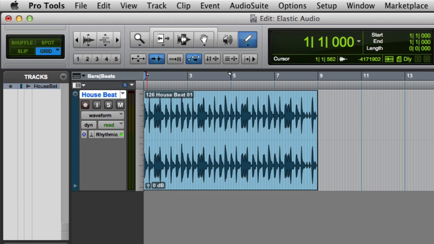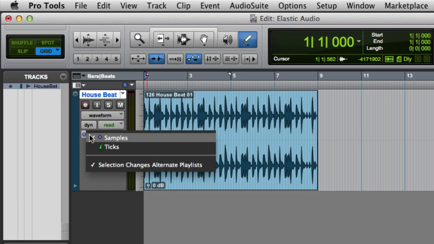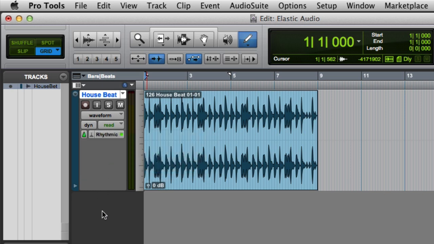Finally, you'll want to click on the track's time-base selector and choose a samples or ticks time base. Generally, when working with elastic audio, you'll set the track to tick-based so that clips on the track will respond to changes in tempo and meter.